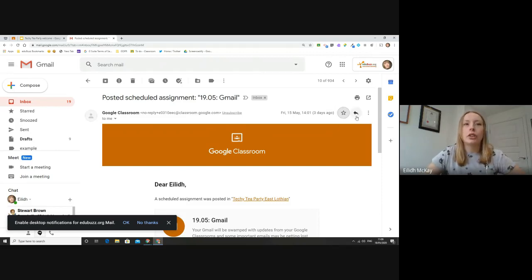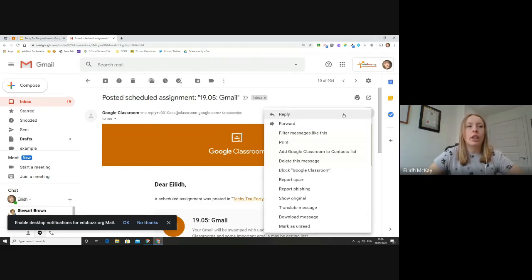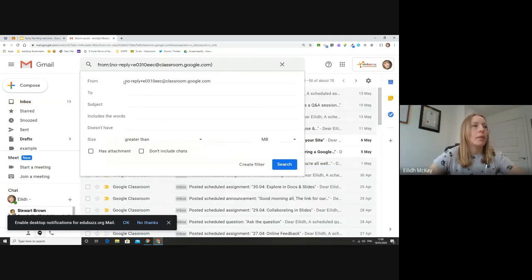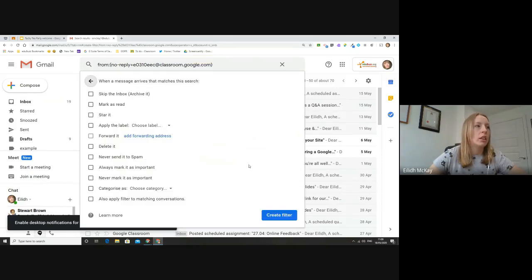And you've also got the option to reply. And then in the more at the side, you can filter. For filtering a message like this, you can create a filter and then make it go straight to a label, or you can forward it on to someone else. So if you were getting loads of emails, you can forward it on to somebody else, or you can just mark them as read straight away.